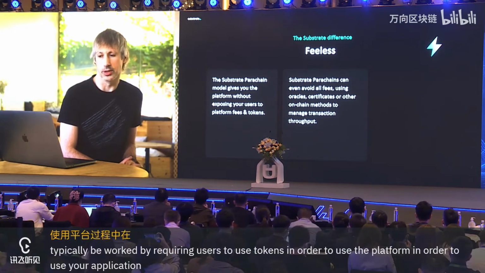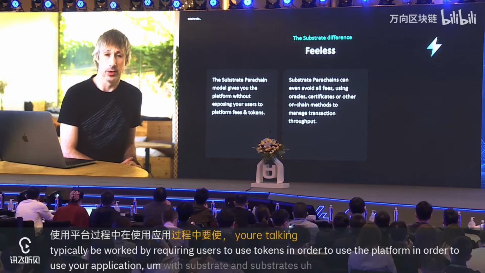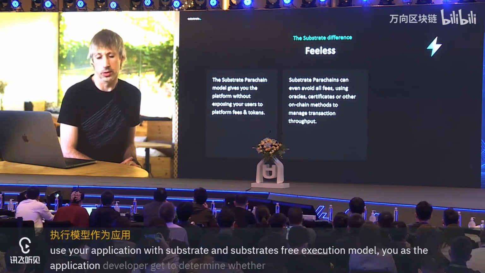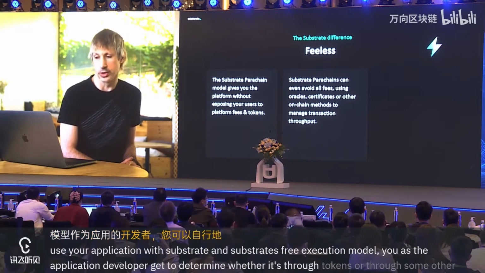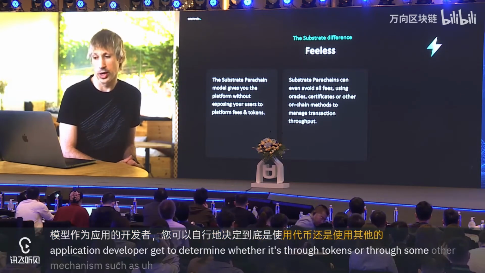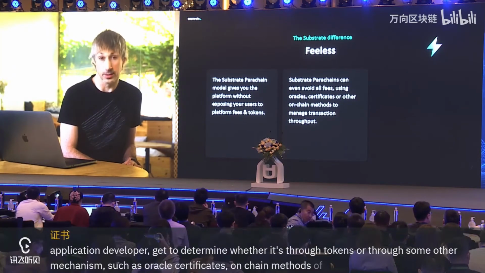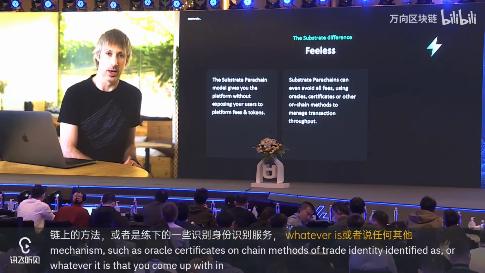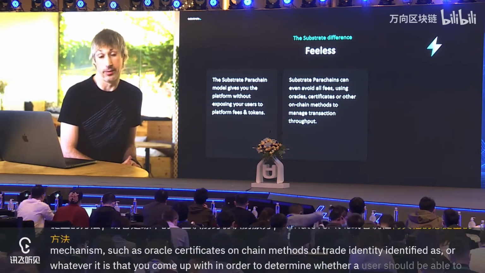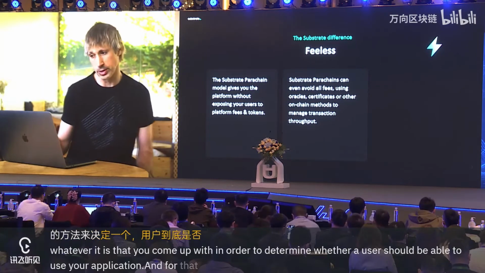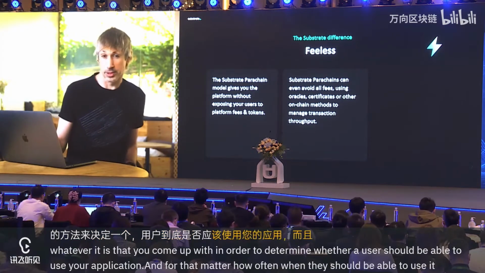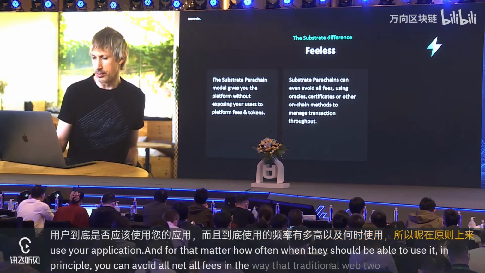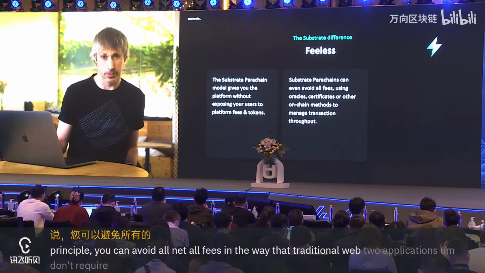With Substrate and Substrate's free execution model, you, as the application developer, get to determine whether it's through tokens or through some other mechanism, such as Oracle certificates, on-chain methods, off-chain identifiers, or whatever it is that you come up with in order to determine whether a user should be able to use your application, and for that matter, how often and when they should be able to use it. In principle, you can avoid all fees in the way that traditional Web 2 applications don't require fees to be paid for typical usage.